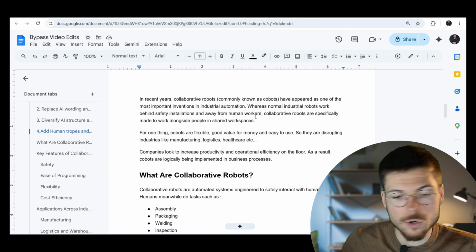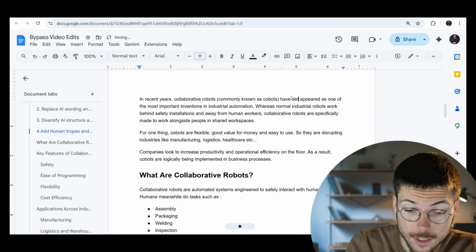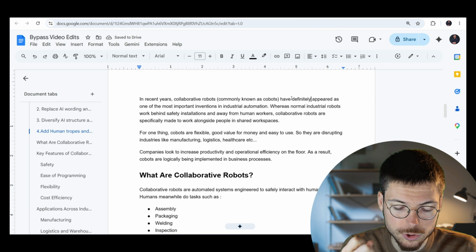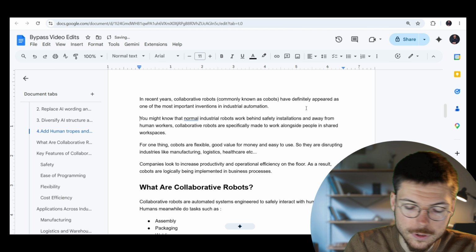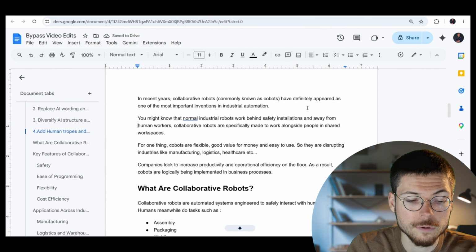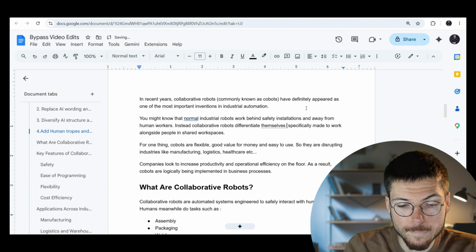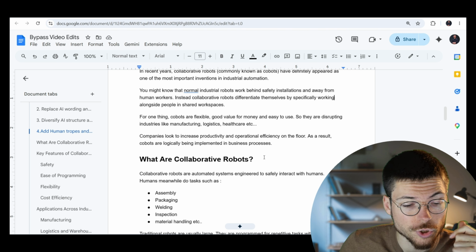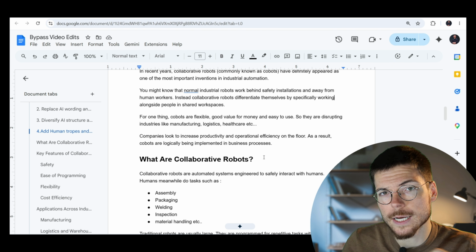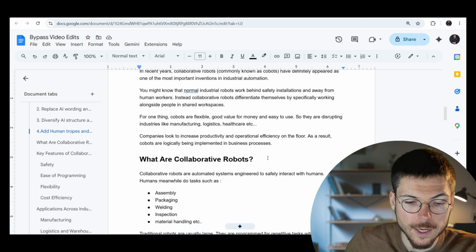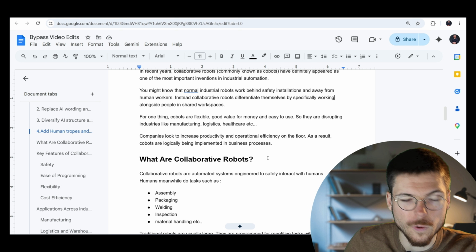So, in recent years, collaborative robots have definitely appeared. Here we're using, for example, adverbs, something that LLMs don't usually do, to add opinion. We can have things like "you might know that", so conversational elements or rhetorical questions. Instead, collaborative robots differentiate themselves by specifically working alongside people in shared workspaces. We're just trying to write like journalists would write about this subject, adding yourself as an actor in the writing to make it more personal and opinionated. Just adding some personal style and human touch in there.